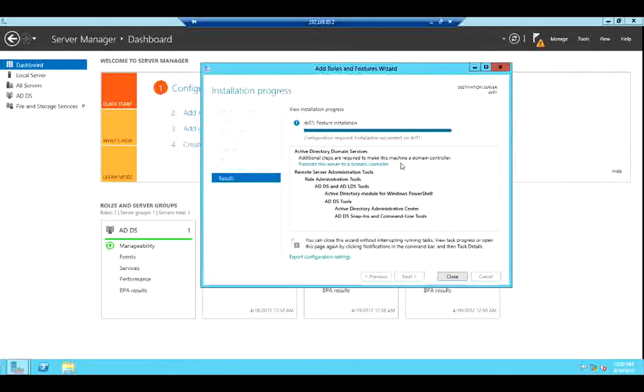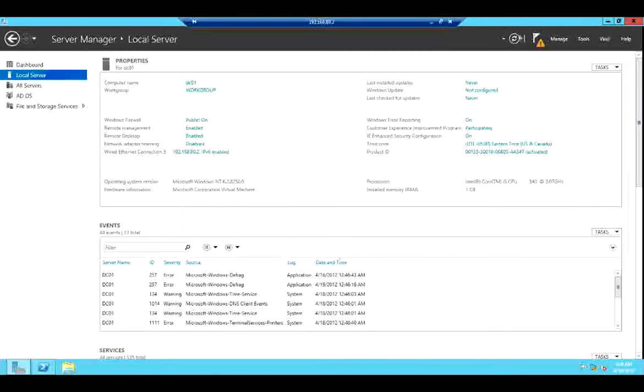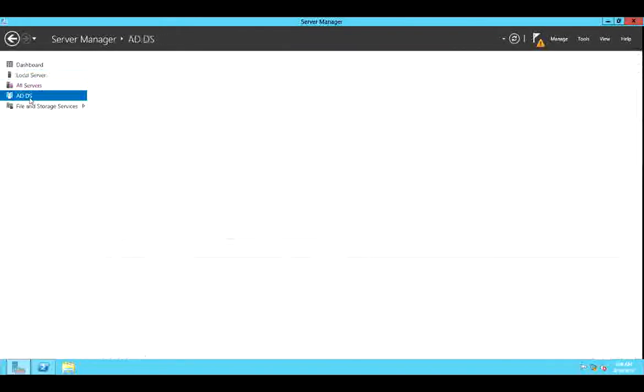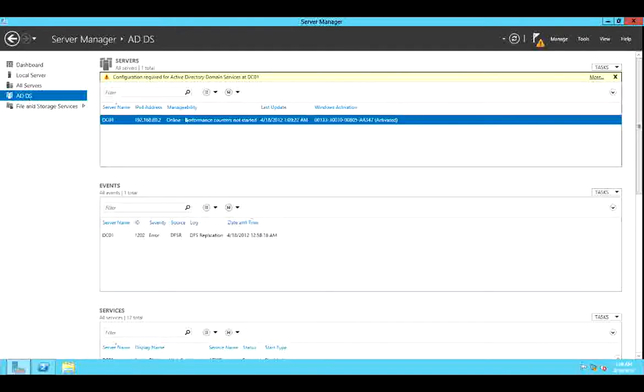So at this point, the adding of the domain services role has completed. So we have a close button here. So now that the role is installed, you'll notice on the left-hand side an ADDS option. In here is your Active Directory servers listed. Of course, I've only got one right now.